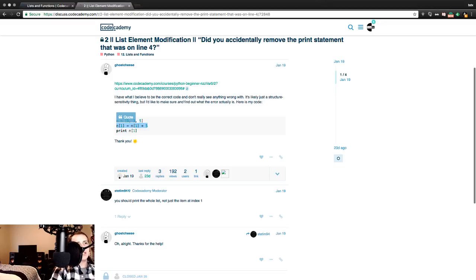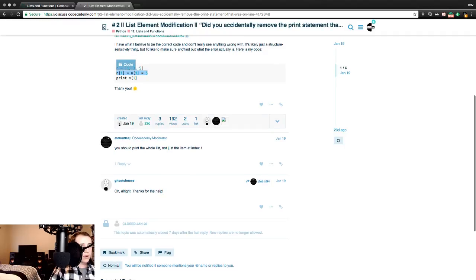I have what I believe to be the correct code. Don't really see anything wrong with it. It's likely the structure sensitivity, but I'd like to make sure and find out what the error actually is. Here's my code. You should print the whole list. It's not just the item at index 1.